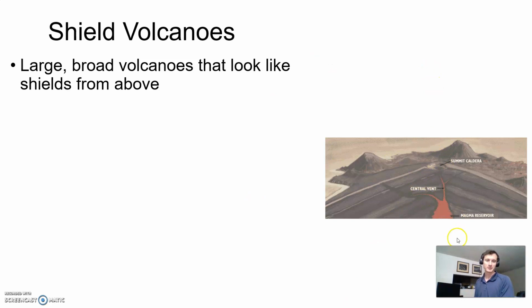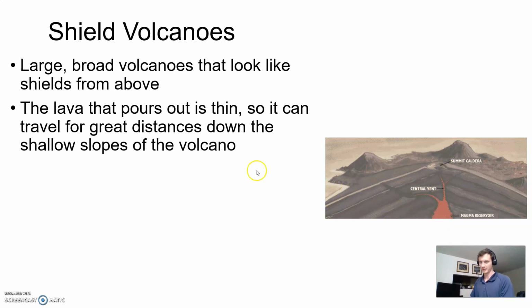And you can actually see the parts of it here, our magma reservoir, our central vent, and the summit caldera, which are going to be considerably less offshoots on these sometimes. A lot of what comes out of these is going to be thin stuff, the runny stuff.